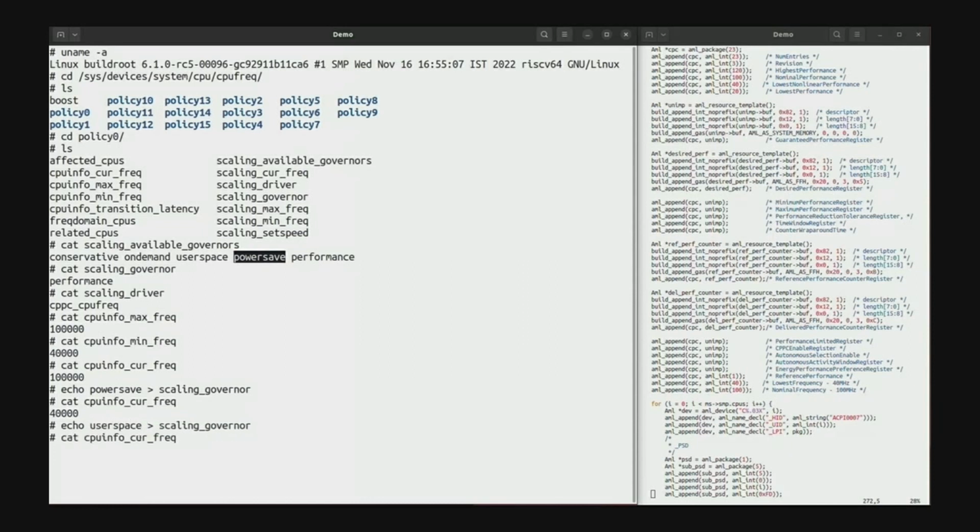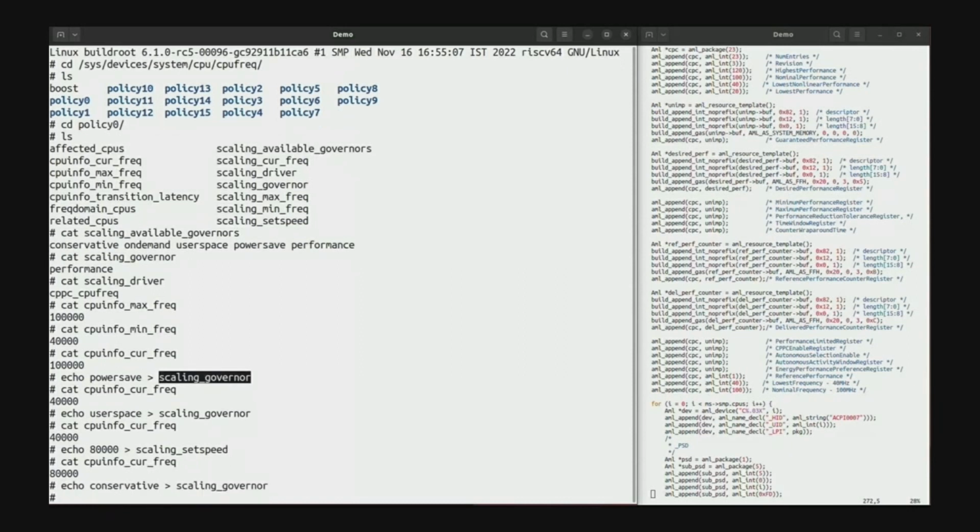If we change the governor to the userspace governor, we can set the hart frequency by writing to scaling setspeed. In this example, we set it to 80 MHz. If we set it to conservative, we can see that the frequency is gradually reduced.